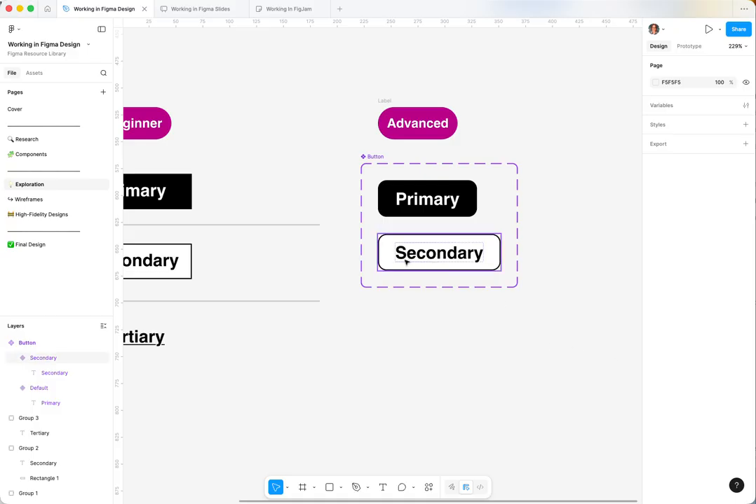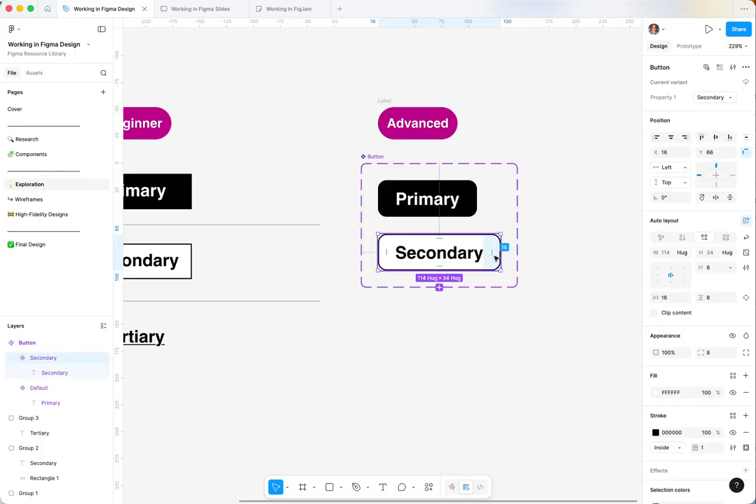Notice that when I typed secondary in this button, it retained my padding that I made on that primary button. That is one of the benefits of auto layout, is it should retain that padding. If it doesn't, then if you have it selected, go to auto layout. Under width and height, it should say hug and hug. Hug means that it's hugging the content, so if I type in that box, it'll retain my padding.